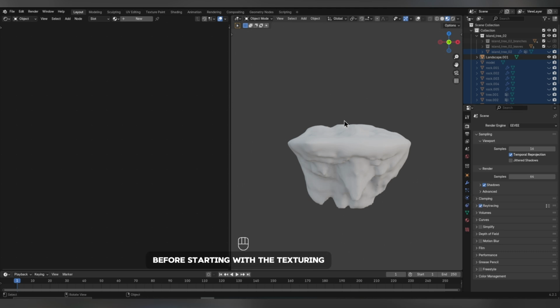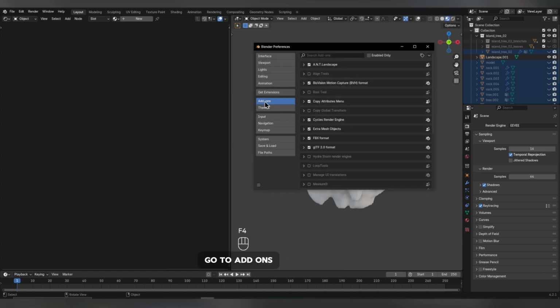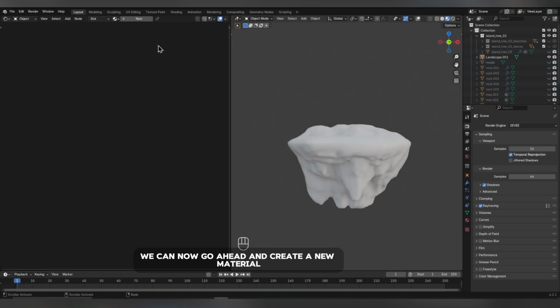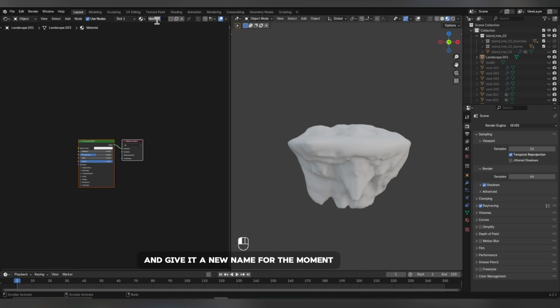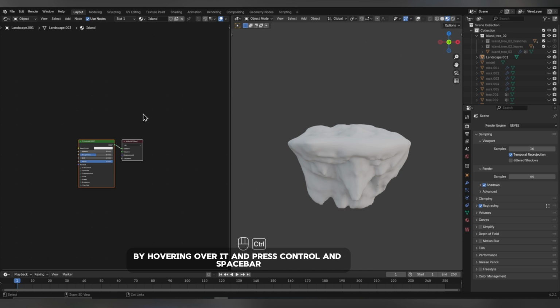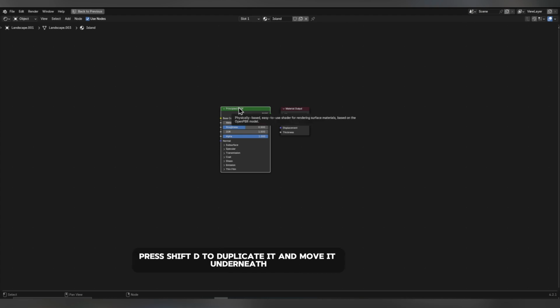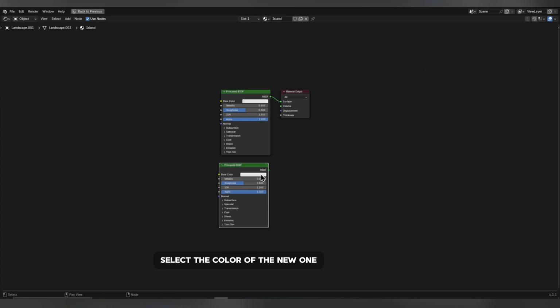Before starting with the texturing, press F4, go to Preferences, go to Add-ons, then search for and enable the Node Wrangler add-on. We can now go ahead and create a new material in the shader editor and give it a new name. For the moment, we can full screen the shader editor by hovering over it and pressing Ctrl and Spacebar. Select the Principled BSDF, press Shift D to duplicate it and move it underneath. Select the color of the new one and make it something dark.